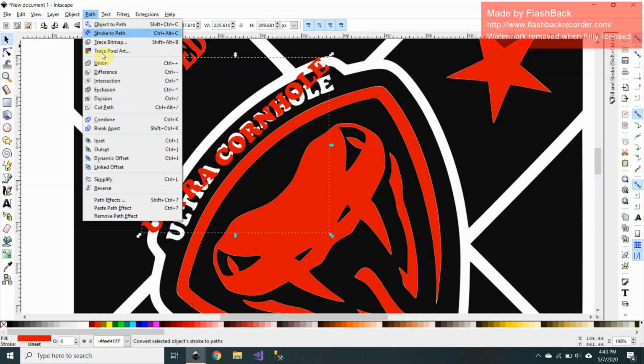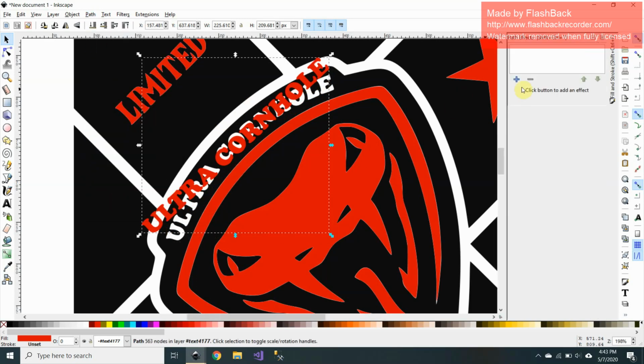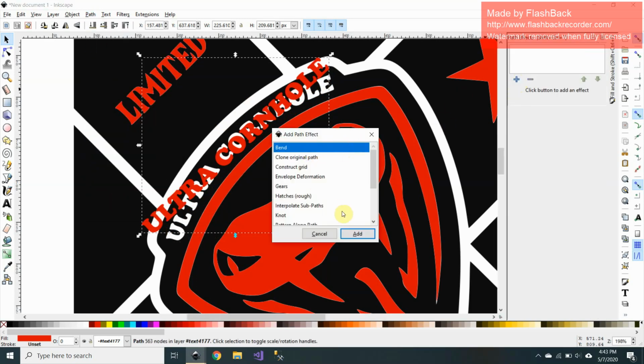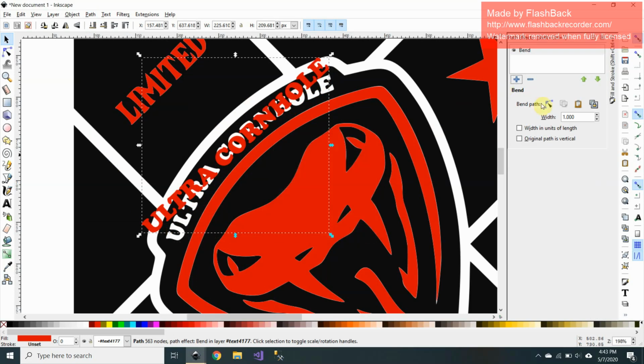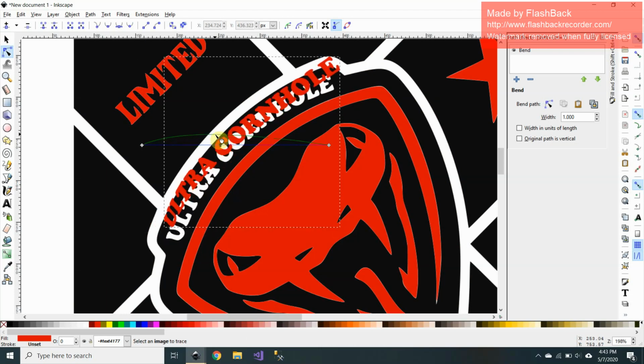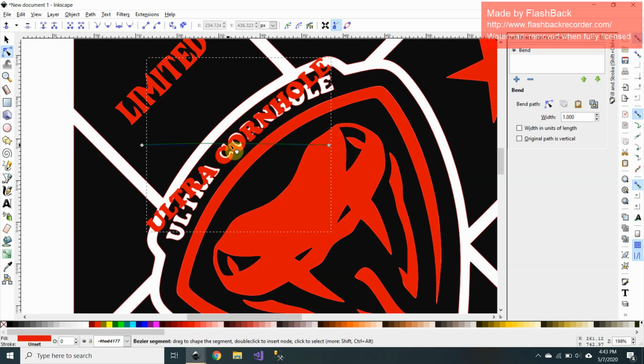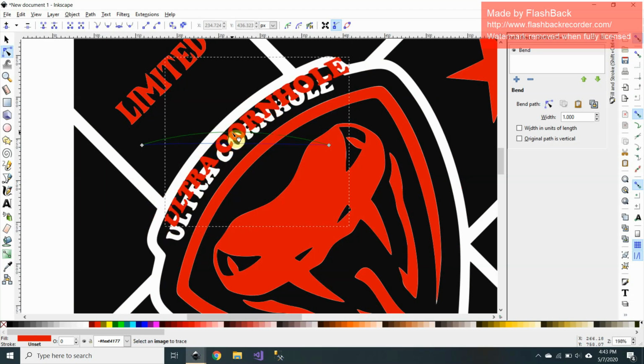So I'm going to just go path. And this is, where am I? Path effects. Sorry. It's been a while. I couldn't even find it. So we're going to bend this. You click on this little edit on canvas. And now we're going to kind of bend this the way we want it. It's weird because it's already rotated, so it's a little bit harder to get a good eye on it.